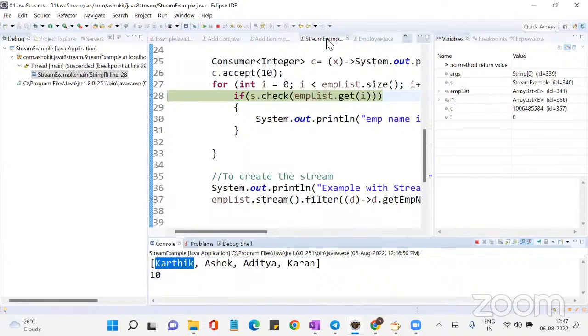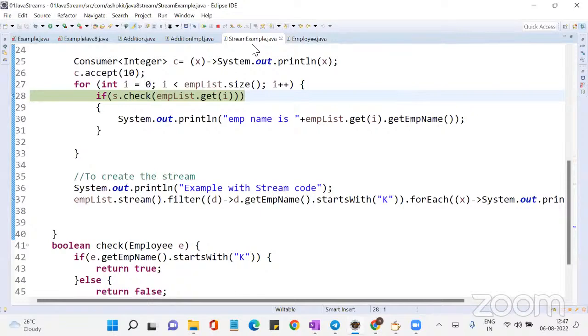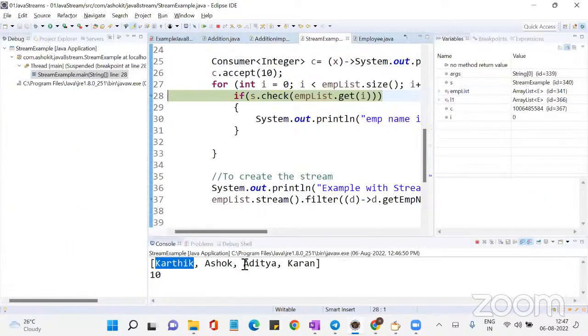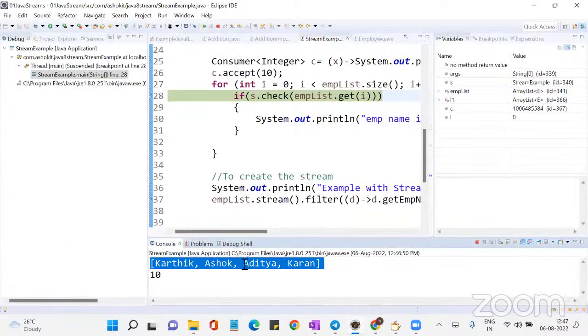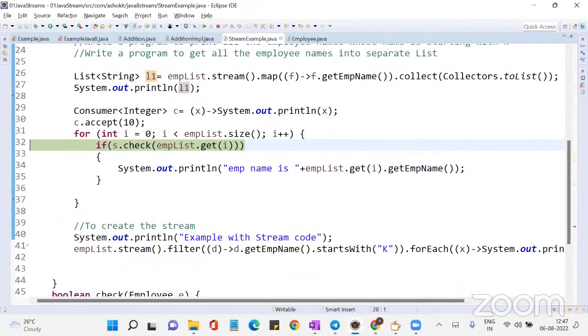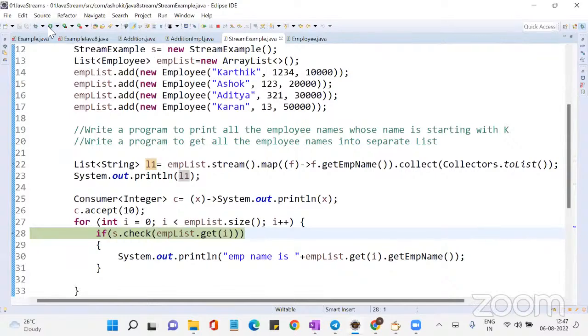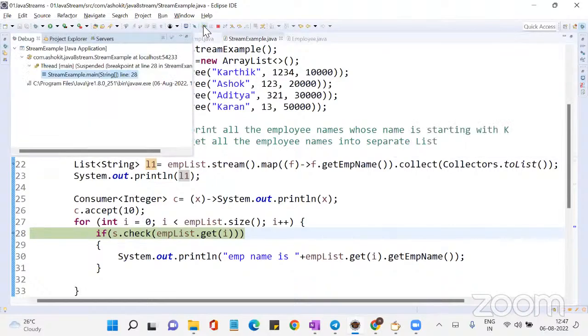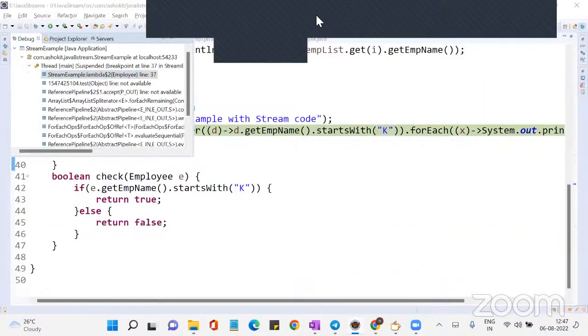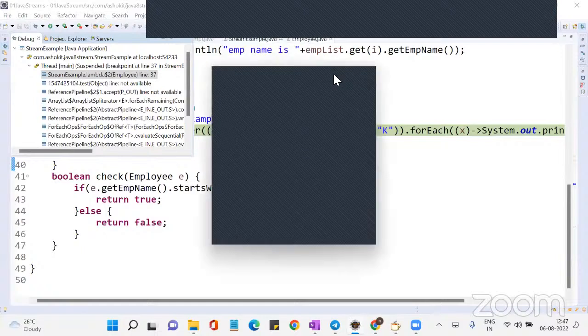Now, am I fulfilling the interviewer's question? See, the input is the employee list. I got the employee names into a separate list, right? Hope you're able to understand. Guys, please respond. Hope you're able to understand.